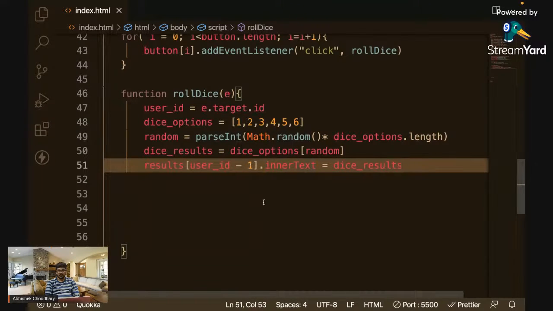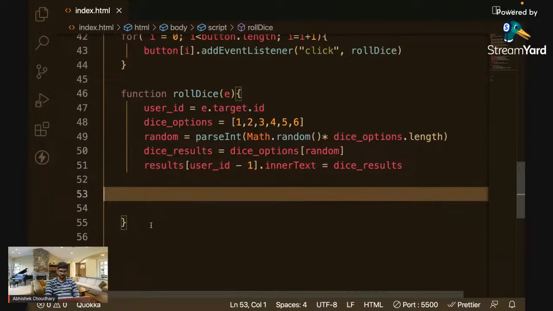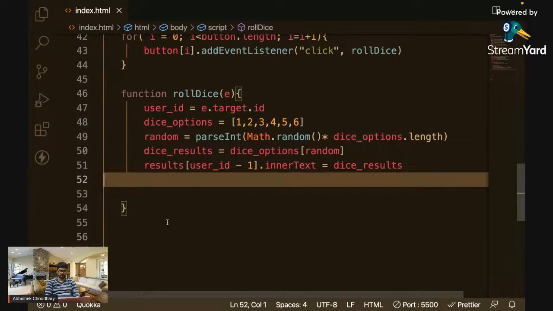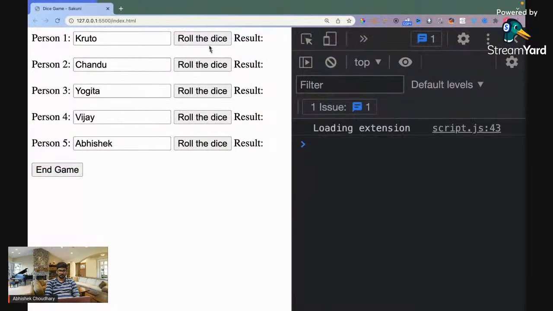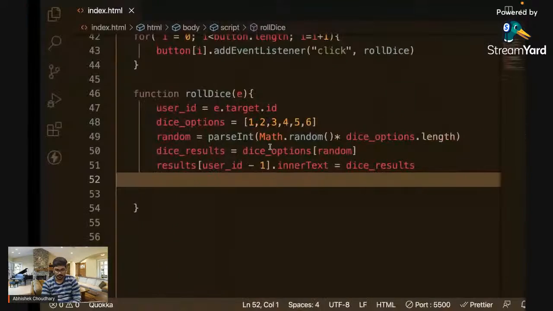So when you click on it, you are getting 6. When you click on it, you are getting 4, 6, 6. So there are multiple winners, right? 6, 6, 6. So Kruto is the winner, Yogita is the winner, and Vijay is the winner. I am the loser, but okay. Now you have a few questions. Let's get to the questions first.